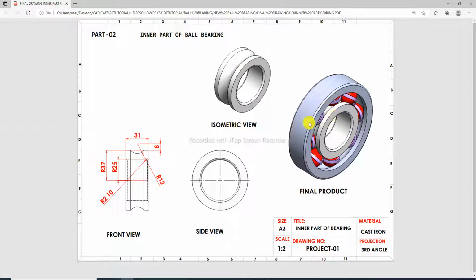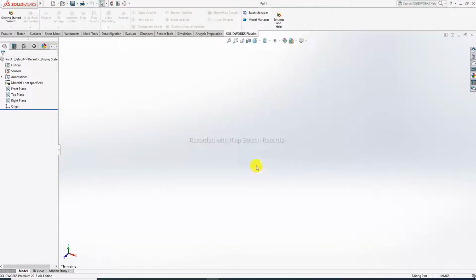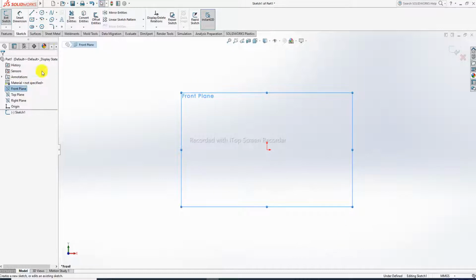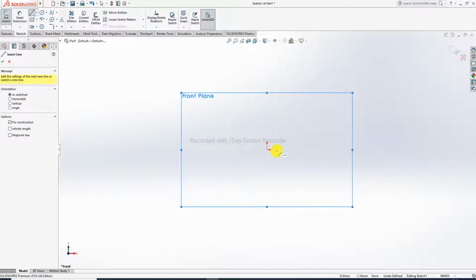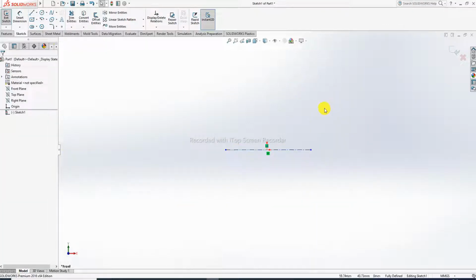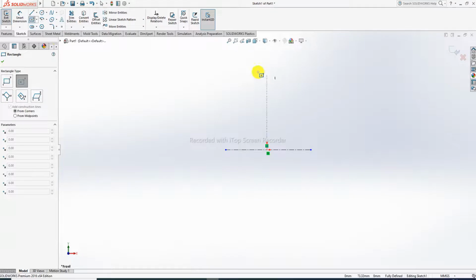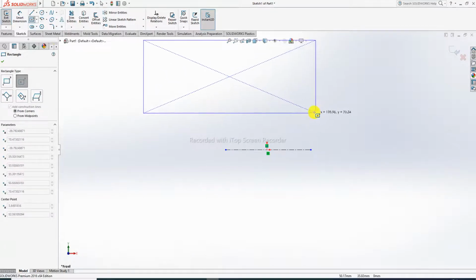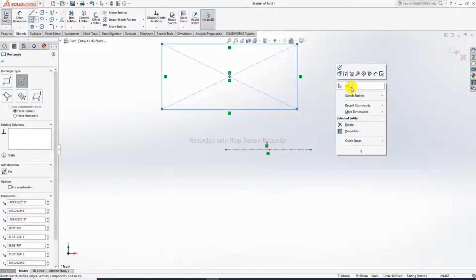Then I select here. Okay, at first, draw on the front plane and select a center point. Draw the center point, and the second step is the center rectangle, or draw a center rectangle.